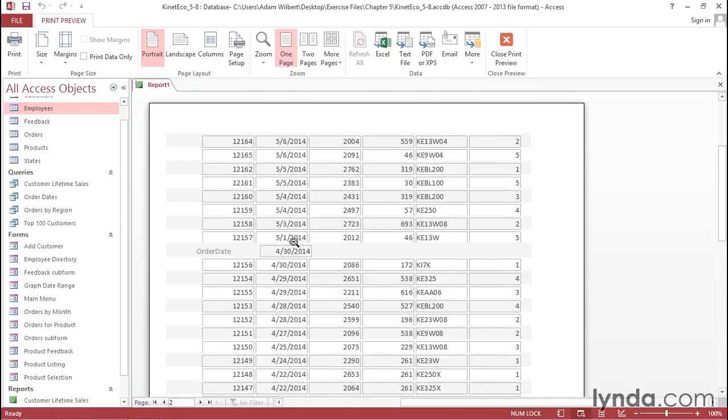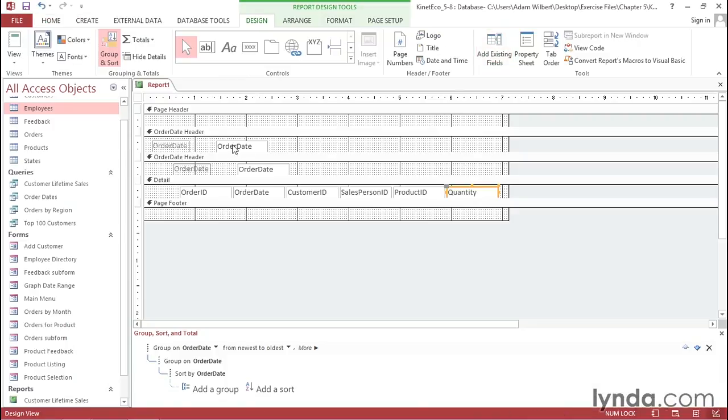So here's the end of the May records, and then I have another section here that says order date with a date in April, and then some April values. So right now we're just displaying the last date that appears in each month. Let's actually go ahead and change this so it displays the name of the month instead. I'll go ahead and close the Print Preview window, and I'm going to change these boxes over here.